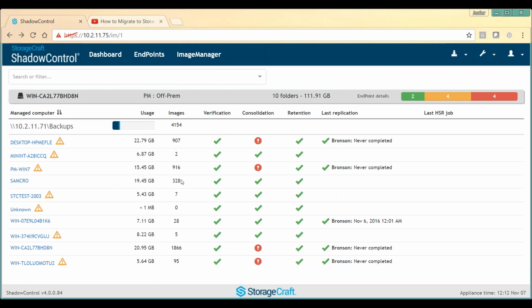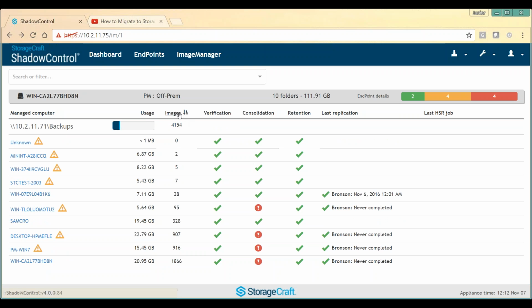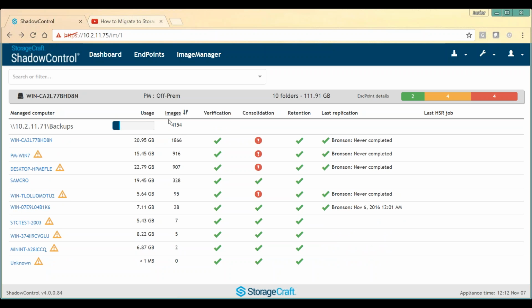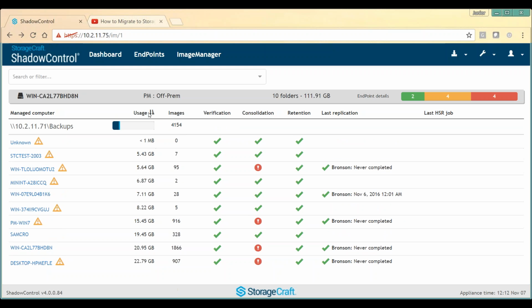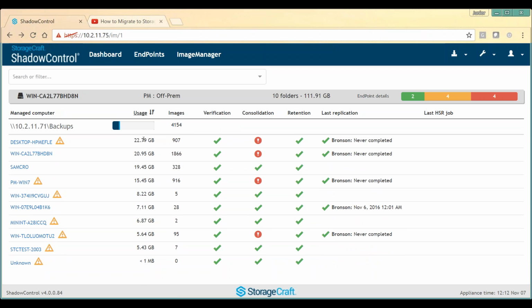So if I go back over here, the coolest part, right here, you have the usage information for this data store. You have the images, and you can see how many images. You can click and sort these, so you see which ones are the ones that are taking up the most space on my data store.